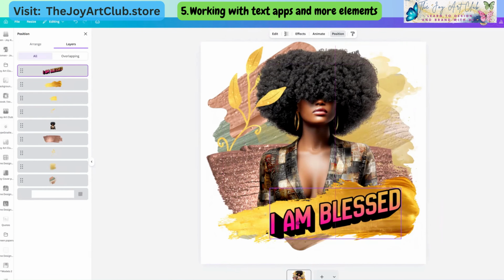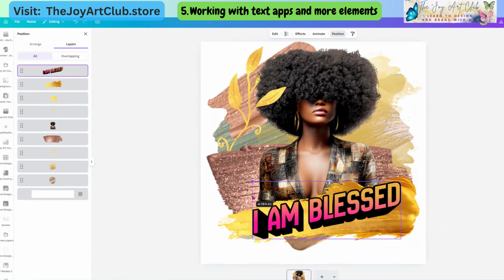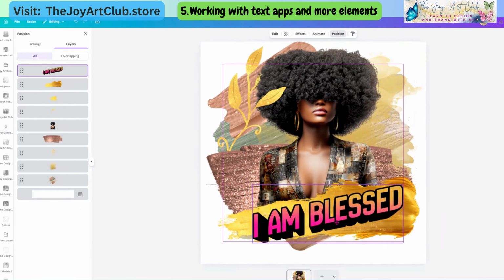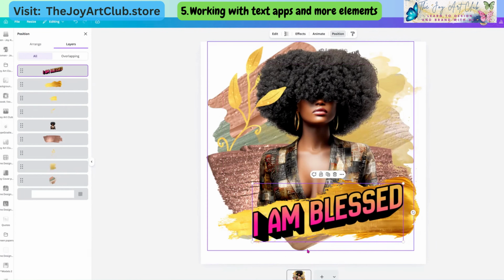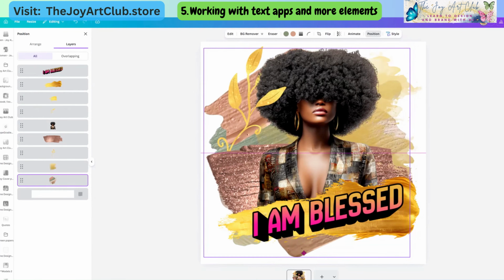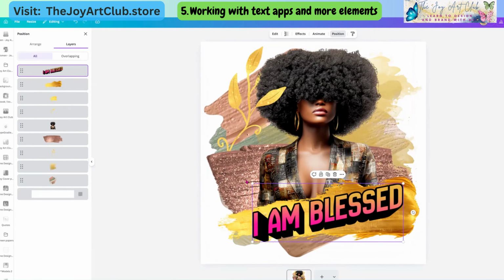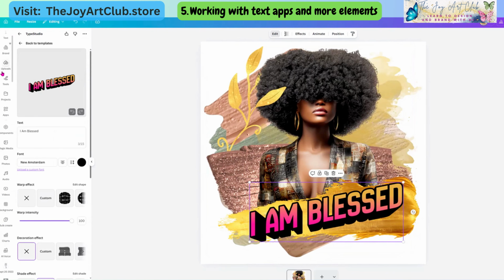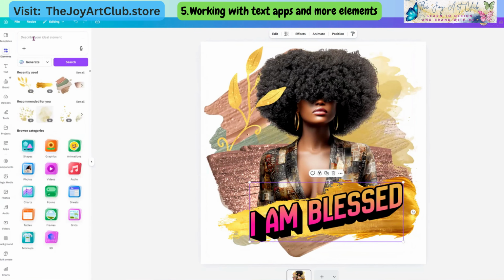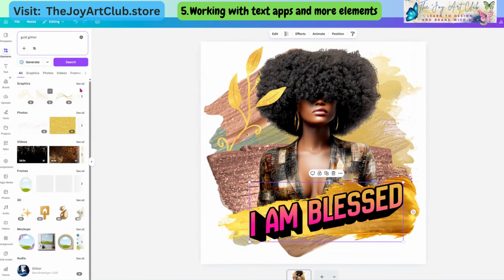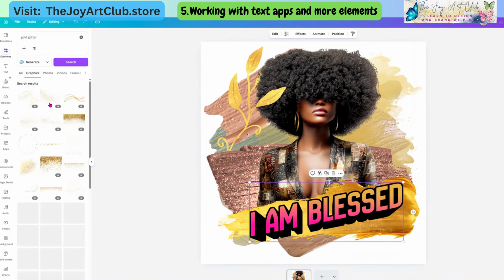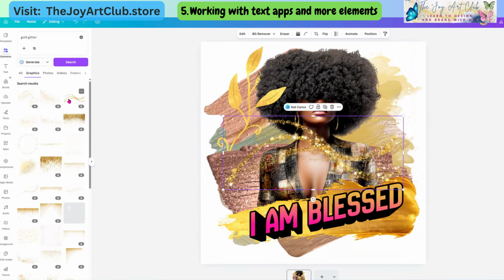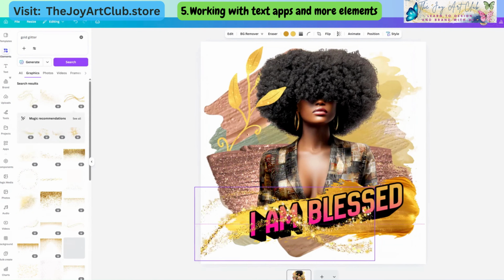All right, so I'm pulling this back over and let's make this a little larger. There we go. And if you are extra, and you know I am, you could go back over to the Elements tab. Let's scroll up here to Elements. And if you really want to make it pop, you could type in gold glitter. We click on See All. Let's add a little bit of gold glitter to it. I like this one a lot. I love that. That's pretty.